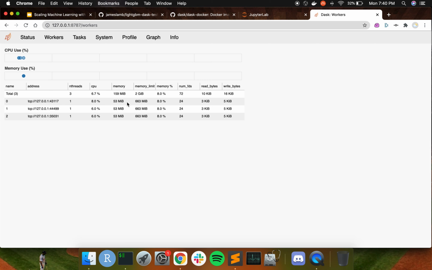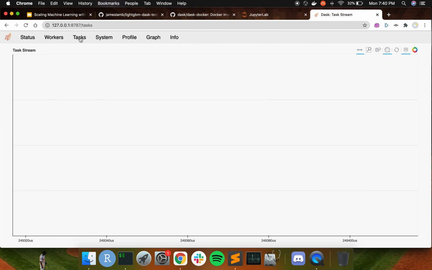How much memory are they using up? Stuff like that. You can use the tasks graph to see a larger view of the task stream. If you have a fairly complicated task graph that's executing, you'll be able to use this view to see what's going on in the cluster.